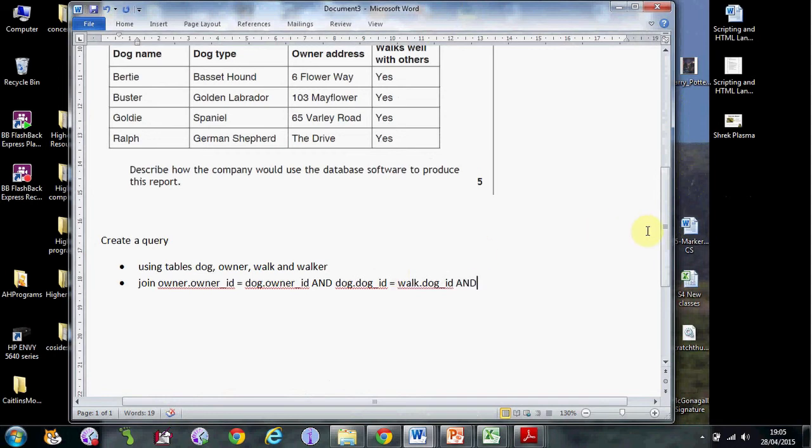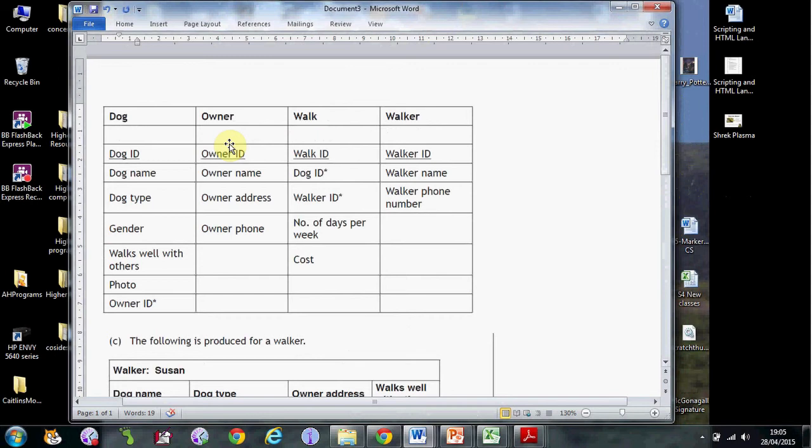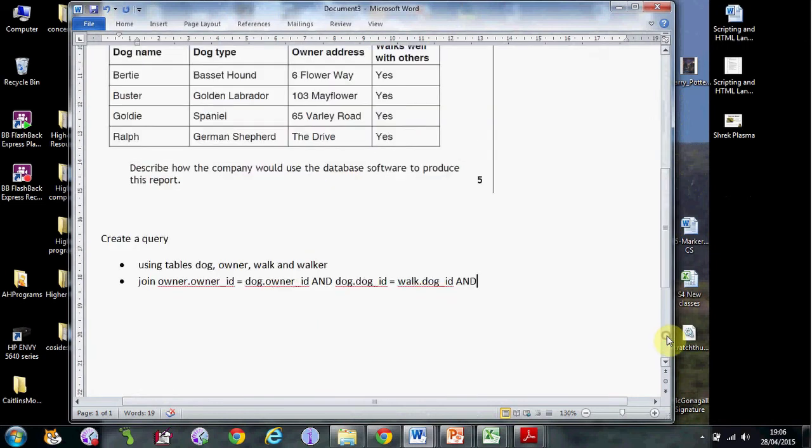And so I went from here to here, here to here, and you go from here to here, which is my walk dot walker ID equals walker dot walker ID. And that's us showing the join. We're showing that you've joined the 4 tables. So I need to use the 4 tables to be able to get all the joins.